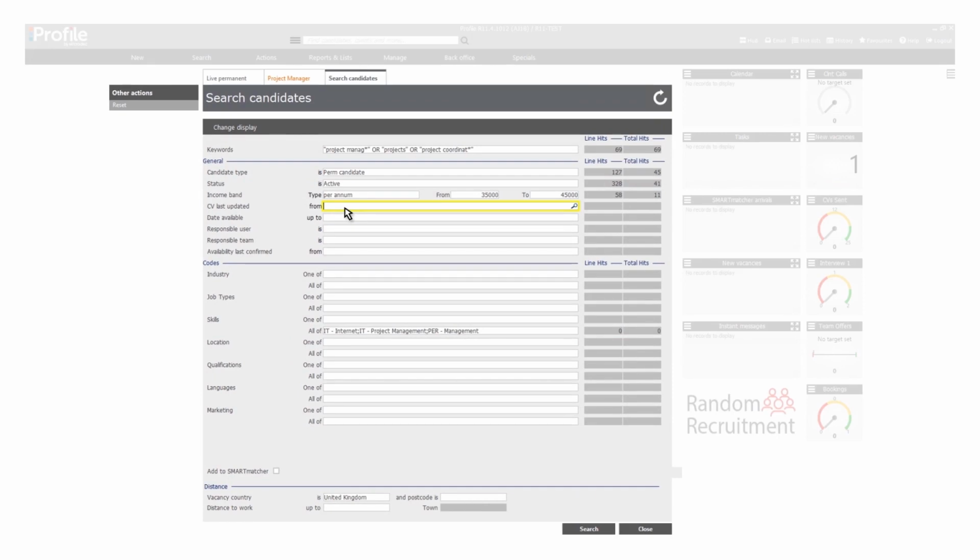You can amend and change the search criteria from here. I'm going to move my skills code from the All Of section to the Is One Of, so that I get more results. The Smart Matcher facility searches the database for new and updated candidate records and matches them to live vacancies. If a candidate matches the criteria required for a vacancy, then that candidate will be automatically added to your Smart Matcher list for that vacancy.